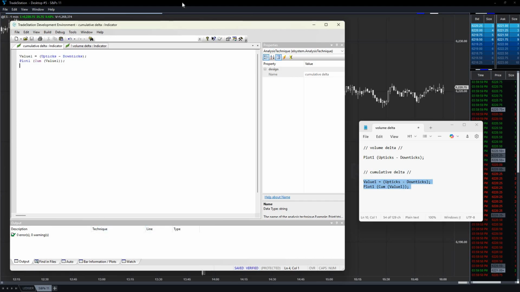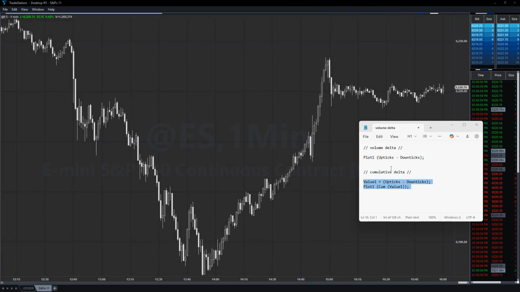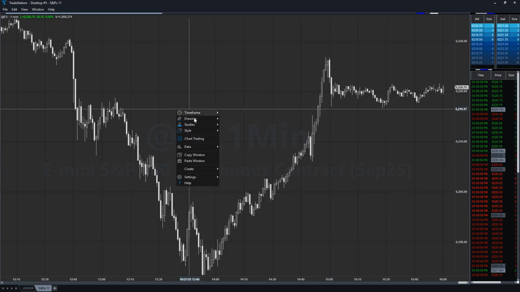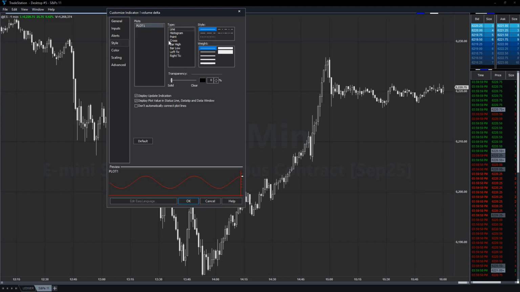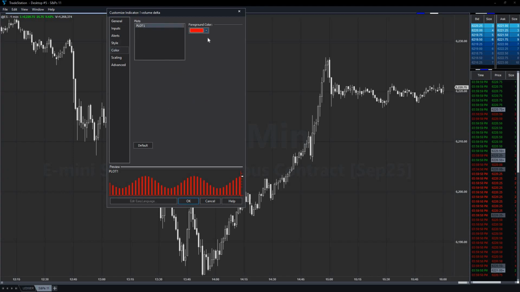There we go. Good job. I'm proud of you. You coded 2 indicators here. So let's add those to the chart, starting with volume delta. I like to do histograms, and I like them to be gray.